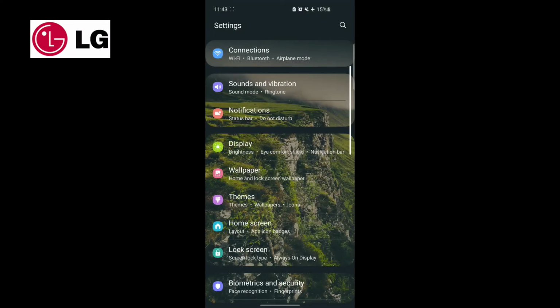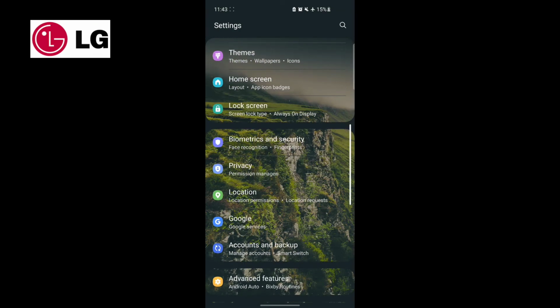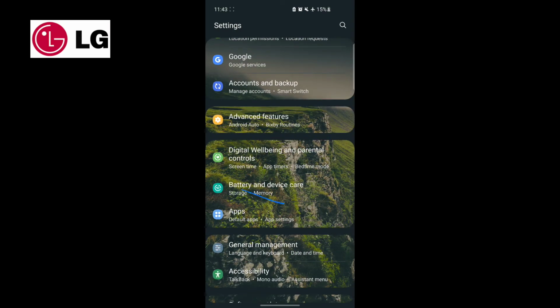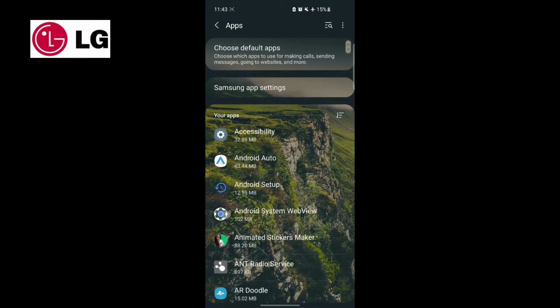When you go to settings, you're going to scroll and go to apps. Or if you don't see apps, you will go to general and then look for notification and apps. Then you open your apps.